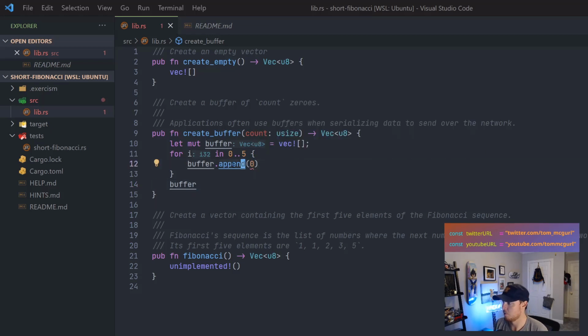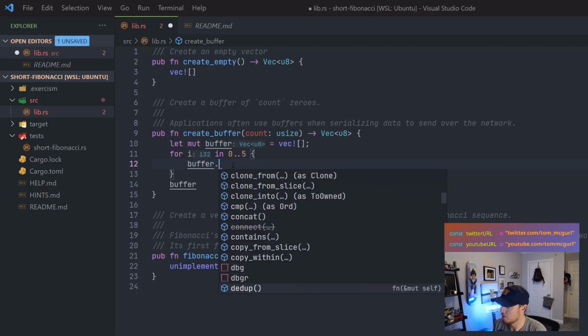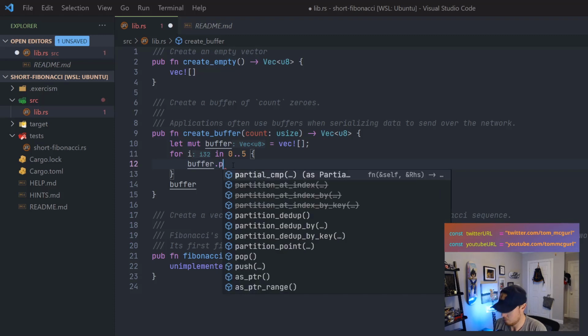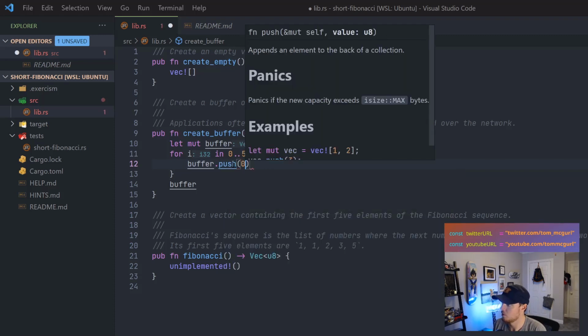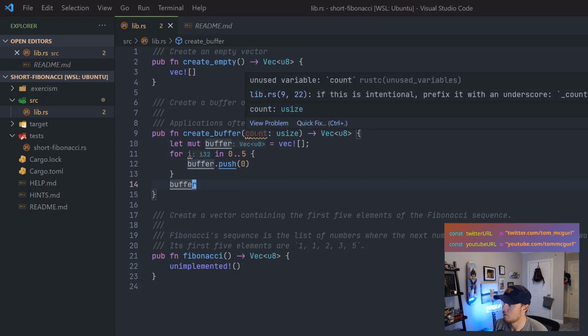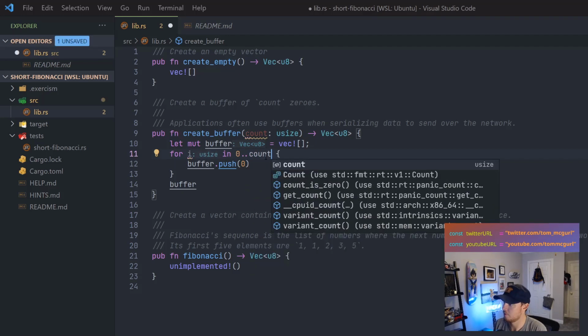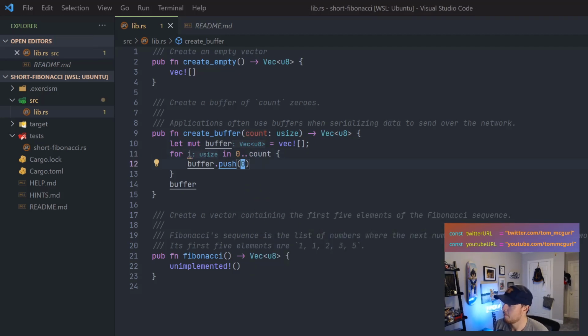Because we don't want append, we want dot, we want push. And for count, we want count, not 5. And we're not using i, so we'll just do that. All right, let's see if that works.